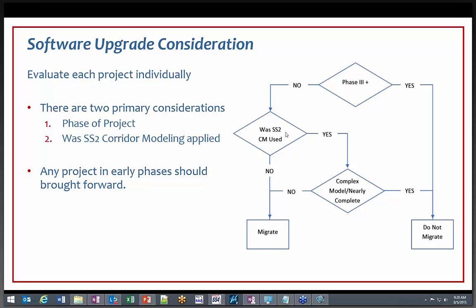So the next question was, was a corridor model used in SS2? If no, then it's an easy answer. Yes, just go ahead and migrate it, because really the only difference between SS2 and SS4 are level changes, unless you've done corridor modeling. So that's an easy migration. You just move forward, make your level changes, and then you're right up to date. You can continue using SS4.